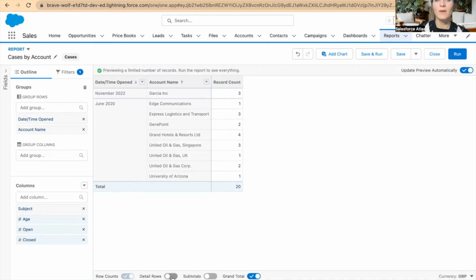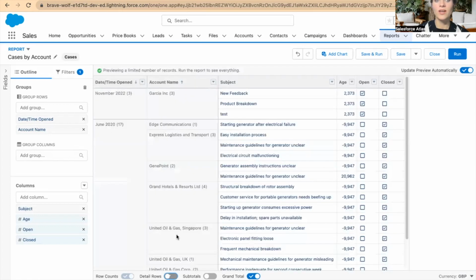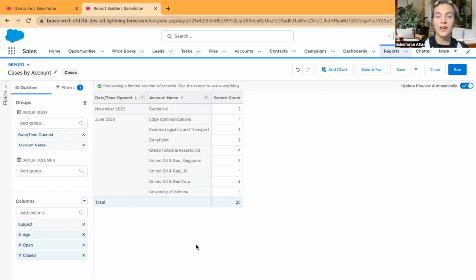If I switch it back on, you'll see a breakdown of other columns like subject, age, and open or closed. This indicates the case is still open, and this indicates that the case has been closed. I'm going to switch this off. Now I have a breakdown of months, accounts, and records per each account.